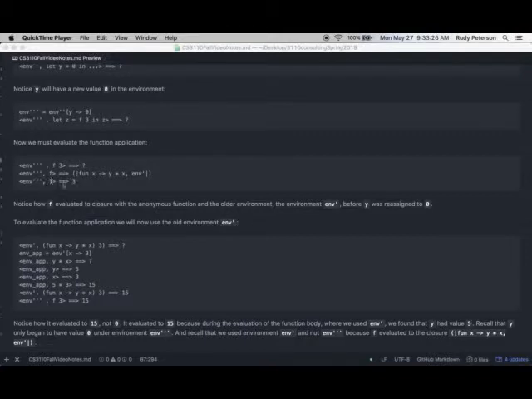So we evaluated f to be this closure, which had this environment in it from before when this function was declared. So when we evaluate this function application, we are now going to use env prime. Why? Because that was the environment in the closure. And this will be very important. So what will this be?